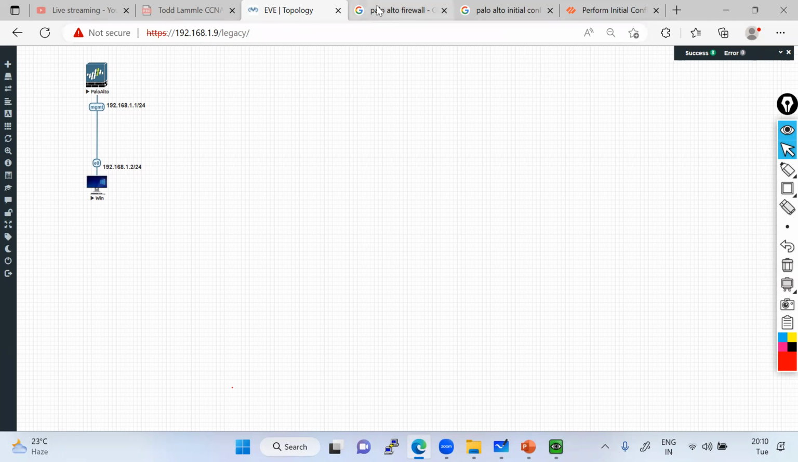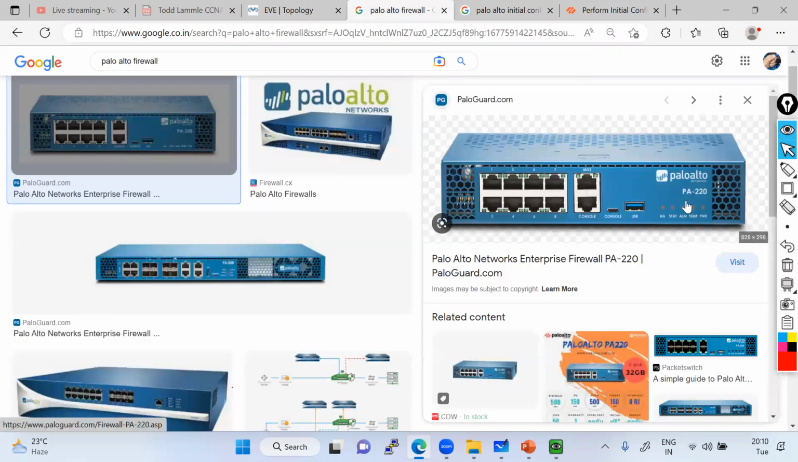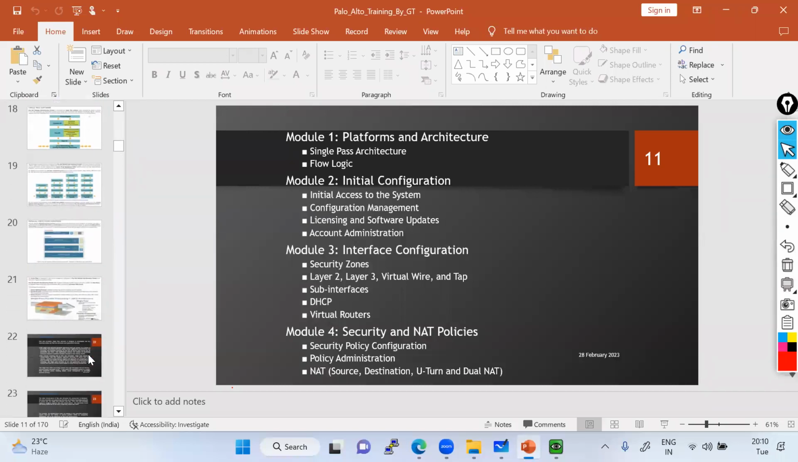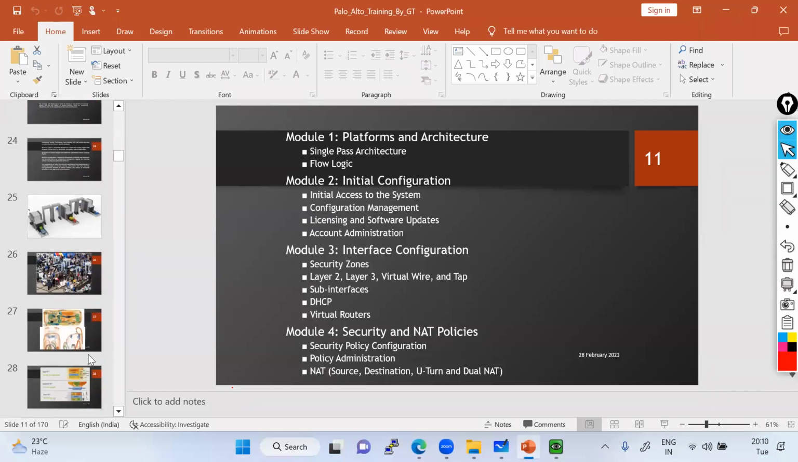Now, this is the baby firewall, which I keep saying about the Palo Alto, but we also have to understand more about the products of Palo Alto. So what other products do we have in the market for Palo Alto firewall? So let me go through that, so at least you understand more about the products as well.